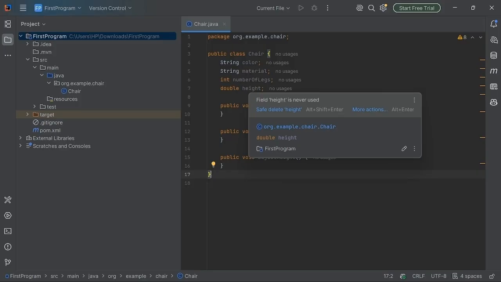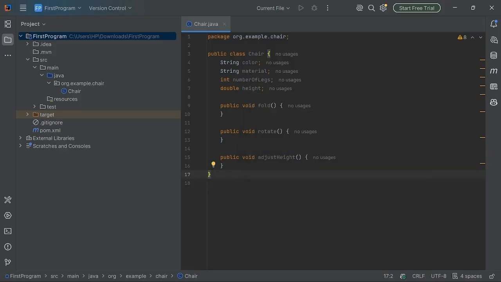Every field has a data type. Like color has a data type String, material has a data type String, number of legs has a data type int, and height has a data type double. We will learn all the data types in detail in the next video. So as of now, we will focus on the fields and the methods.